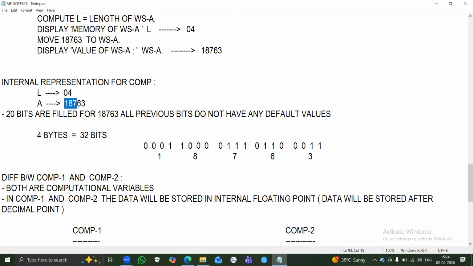Here, how many digits are there? 5 digits. 5 into 4 is 20. Understand or not? Yes, ma'am. 5 into 4, 20. So I'm using only 20 bits for 18763.